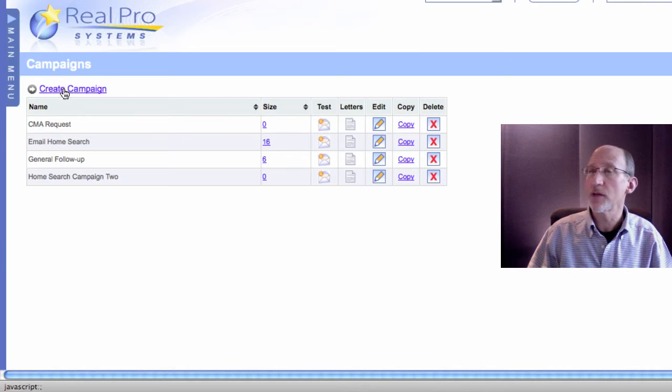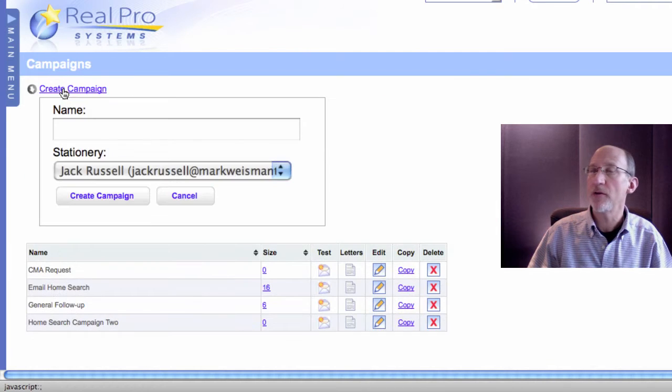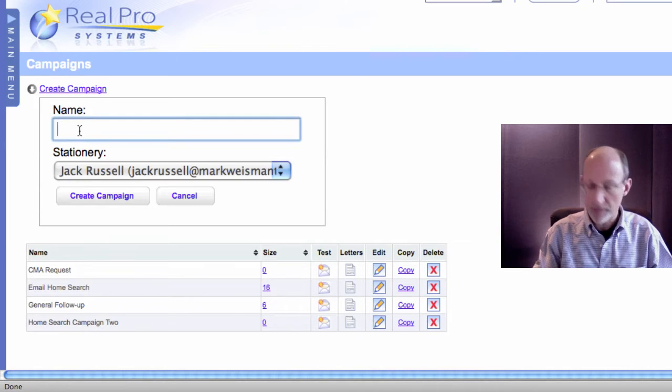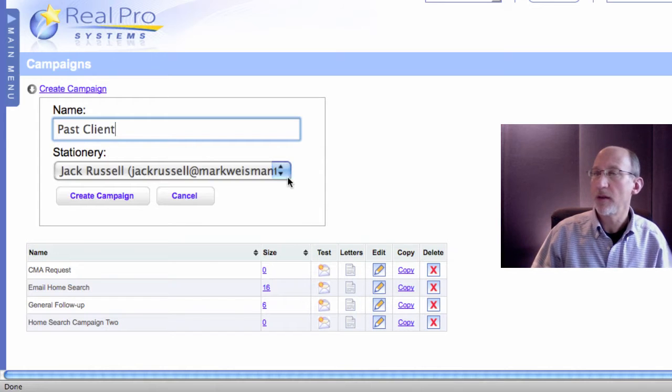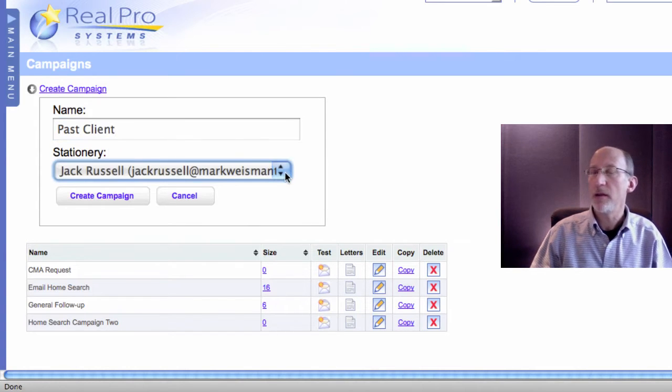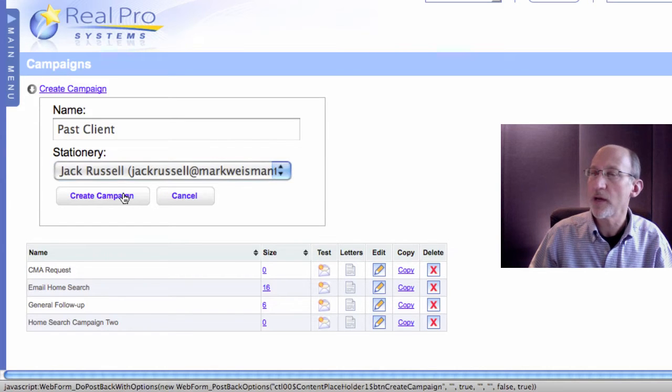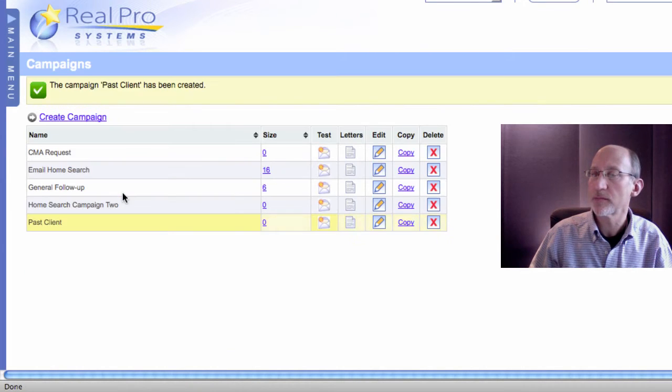Now first of all, let's look at the top of the screen. I have the button Create Campaign. If I wanted to create a new campaign, and let's call it Past Client Campaign, I would assign a stationery to that, and since I'm a CRM user, I just have my one stationery. I'll click Create Campaign, and now you see at the bottom of the list the Past Client Campaign.